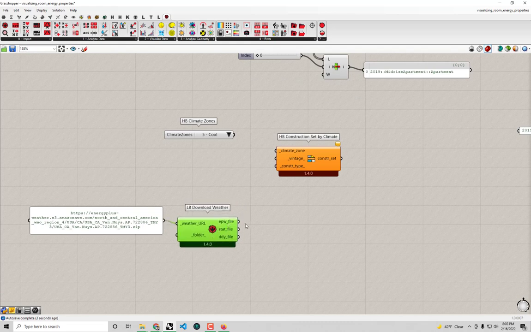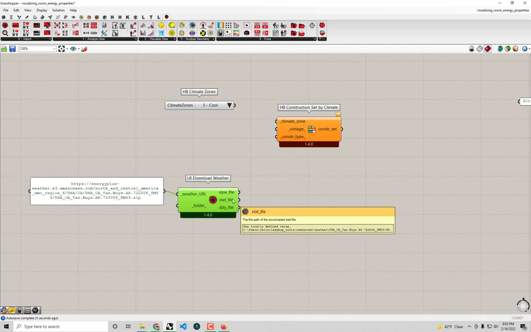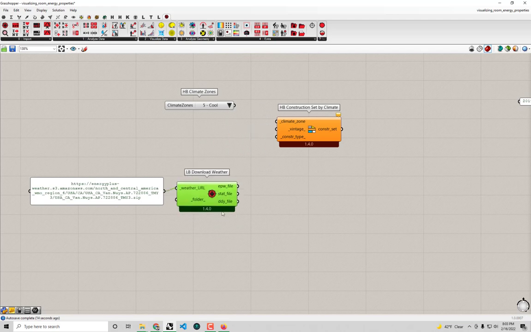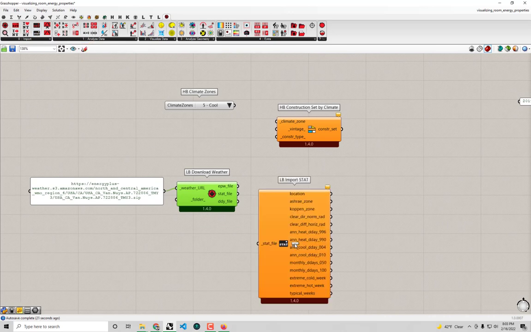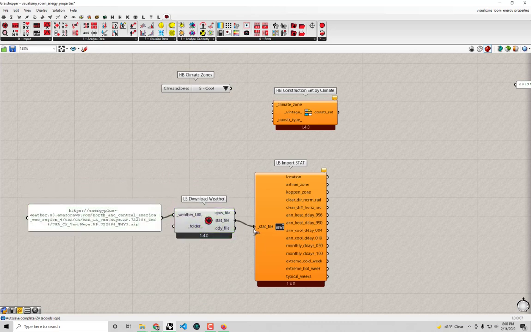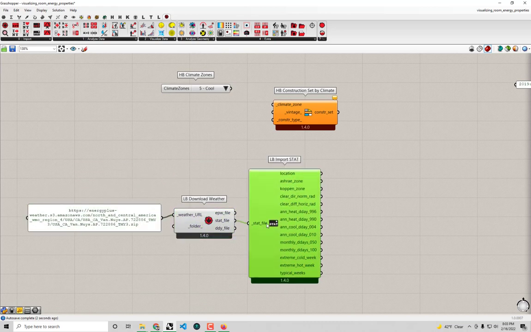Okay. And the key file I mentioned that has a record of the climate zone, numbered from 1 to 8, or I should say 0 to 8, because there's climate zone 0 now. I can get that by parsing the stat file with the LB Import Stat component. So let me just connect up the stat file here, and once it runs, it'll give us the ASHRAE climate zone.